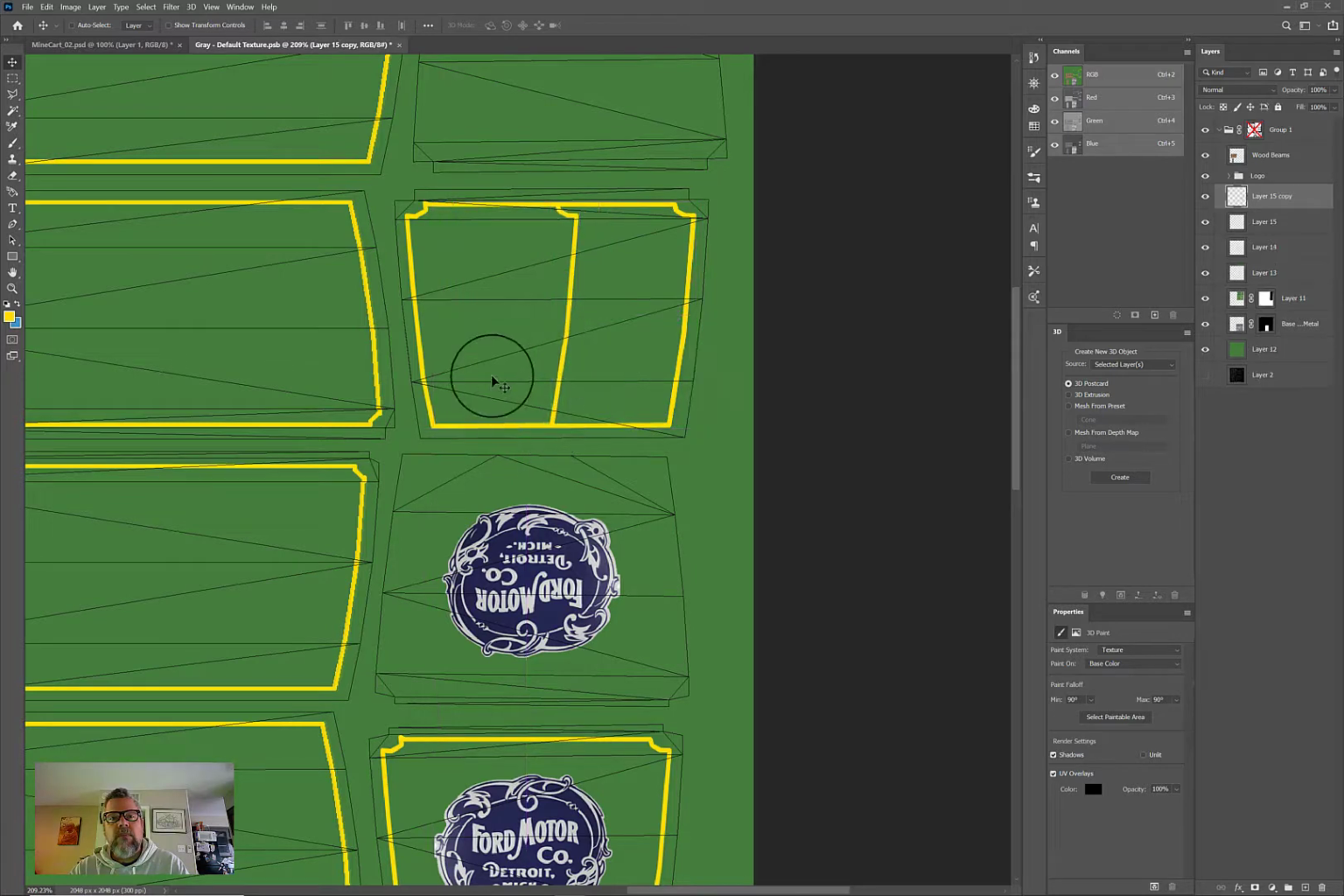Go there. Just holding Alt and left clicking and making a copy of it. If I hold Shift, I can move it on a single axis, which helps. Control T, and then we'll flip it horizontal. Right there. There's these two. Hit Control E in the layers to collapse it.